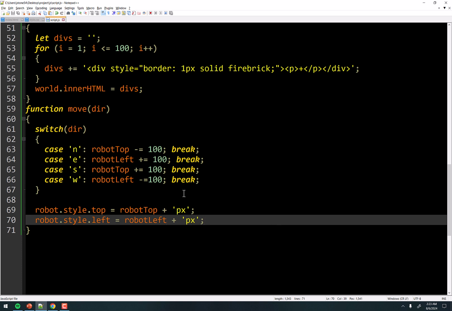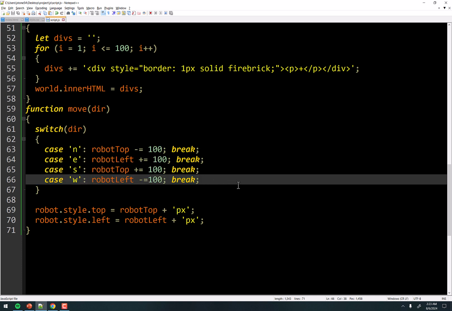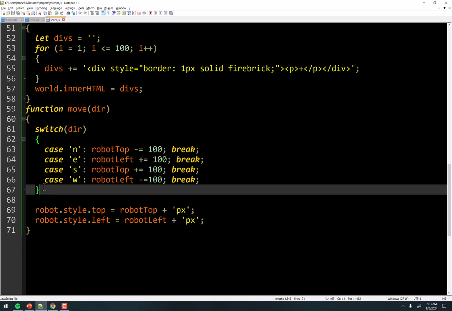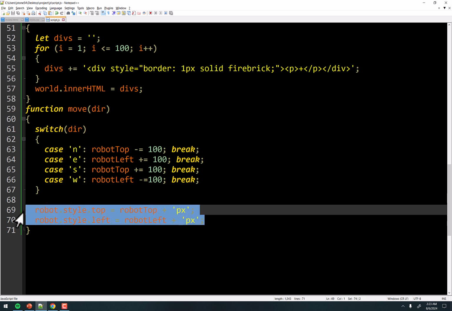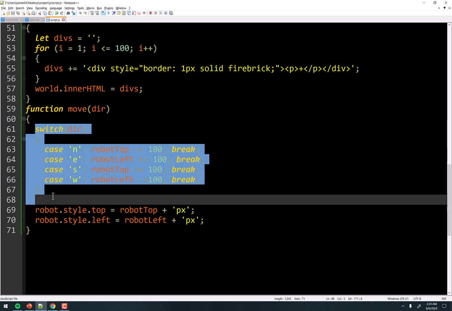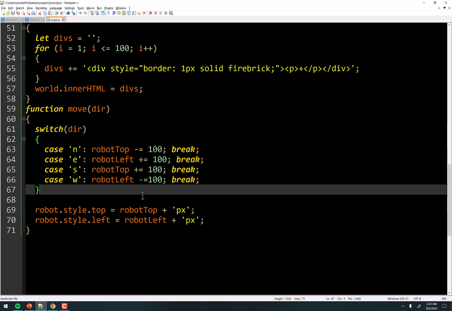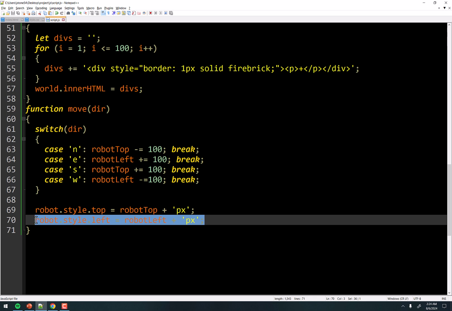Now keep in mind, whenever this function runs, only one of these things is going to change. Either the top or the left is going to change. When we're done with the switch statement, we don't know or care which one changed. We just update both of these to make sure that we don't miss anything. So if his left is at 0 and we move him directly north, left will stay at 0 when this function runs, but top will change to negative 100 or 200 or whatever. And so we will update top to that new value. We'll also update left to the value that it stayed at. It didn't change, so that's fine.